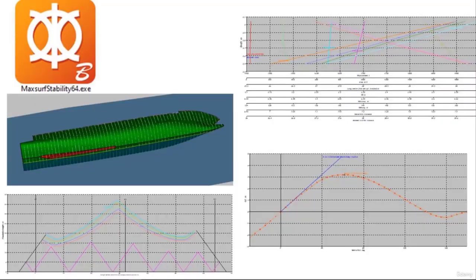The MaxSurf Stability module is the module where stability calculations are made. It's a module that can calculate equilibrium, hydrostatics, stability, stability in damage, strength, etc. Whatever conditions the boat can withstand are calculated with this module. In addition, compatibility of the calculations with the stability criteria is also indicated in the analysis.